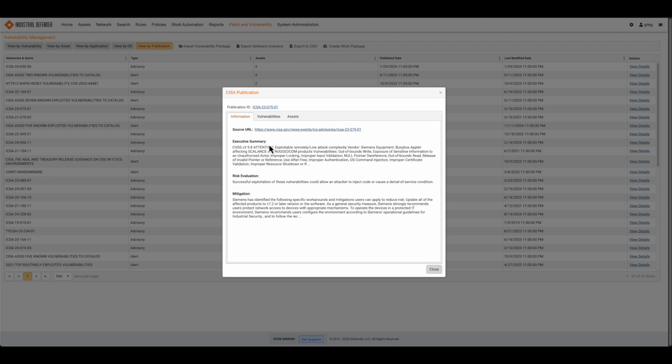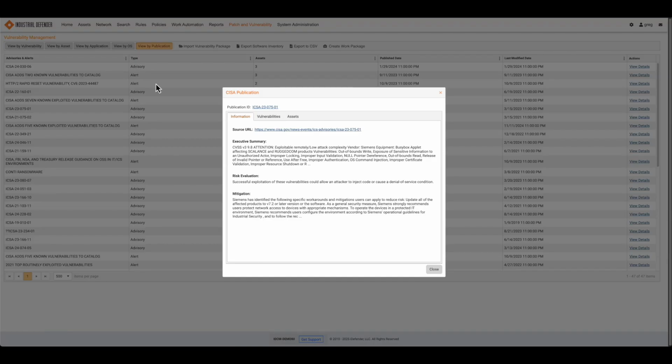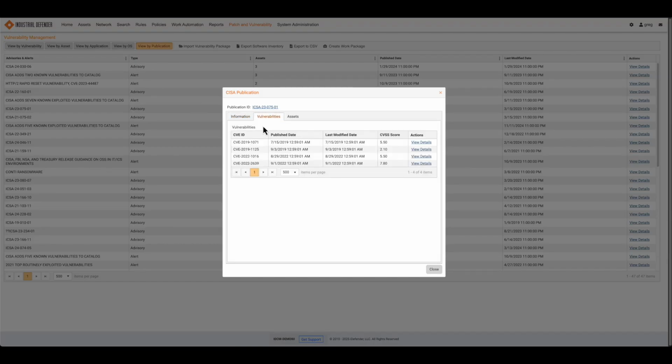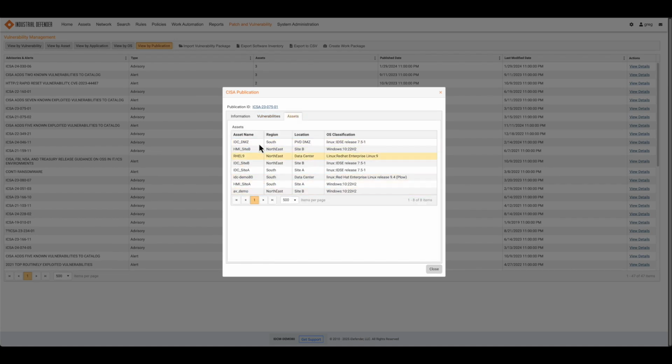And you can see the information here. And if you have internet connection where you happen to be viewing this information, you can click on the publication and it'll take you to the CISA publication, assuming it's up and running. I'll let that keep running just in case. And then you can see all the vulnerabilities that apply to that particular publication and which devices have that publication as well.